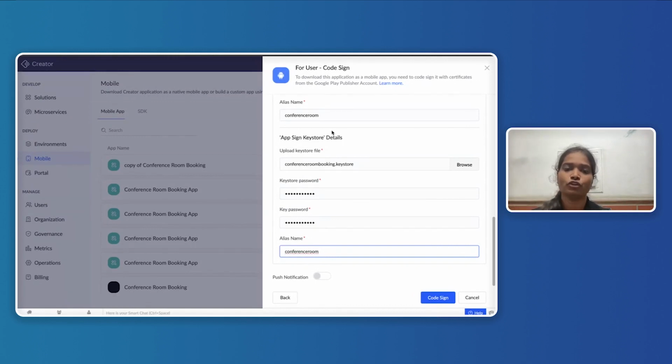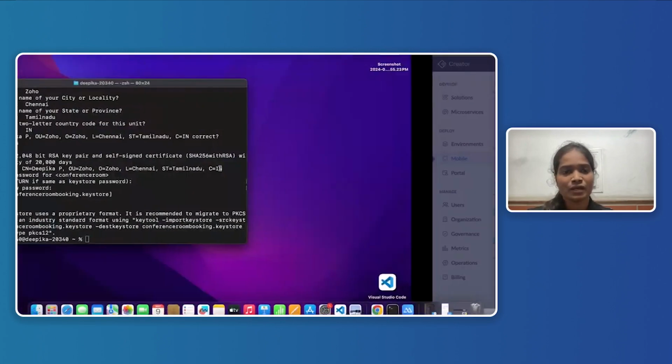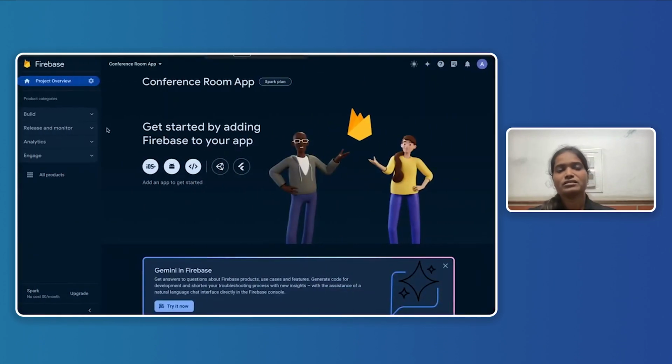Now, if at all I want to enable push notification for my application, all I have to do is click on this push notification. Now, this is asking me to upload the Firebase config file along with the FCM server key. So now let's go into Firebase and see how to generate this file. So I have just logged in with the email ID, and then I've created a project called Conference Room app.